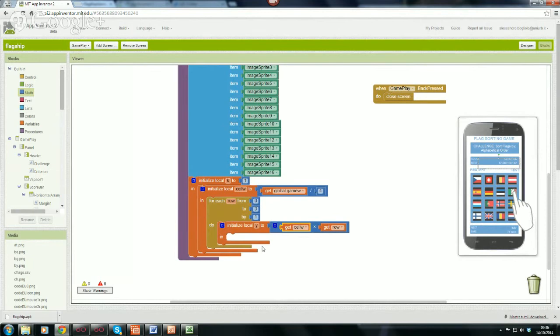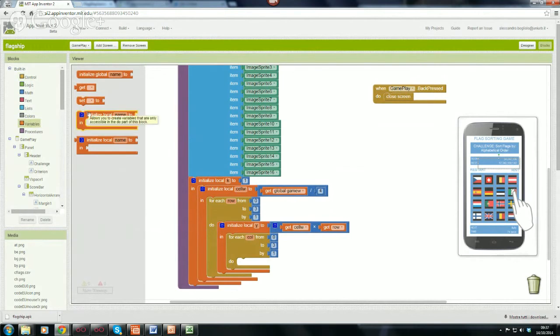Okay, now we are ready to do something inside each row, and inside each row we need to span columns. So we need to add something which looks like this one, and we do it this way. We call it col, which stands for columns, and again it goes from 0 to 3, one by one. And then we initialize another local variable, which is x, the horizontal position.